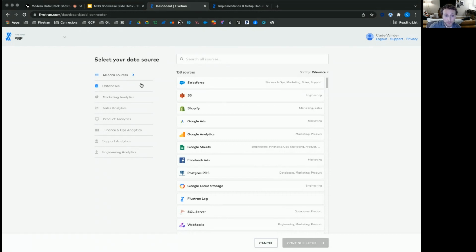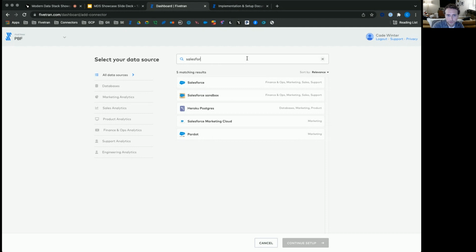We also have sources grouped by use cases. So we have databases, marketing analytics, so on and so forth. You can search for sources by name. So for this example, I'm going to do Salesforce Sandbox. So I'll click Salesforce Sandbox here and continue setup.